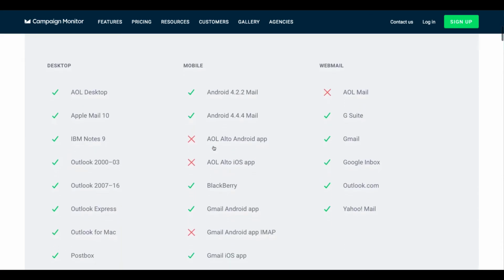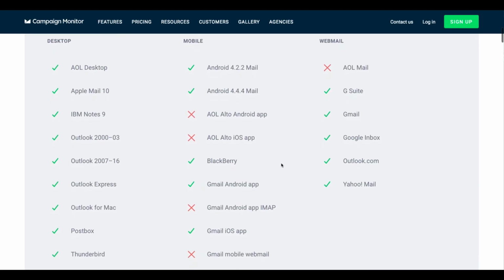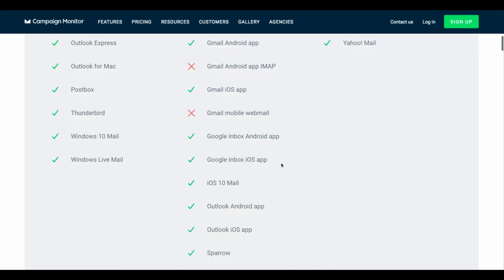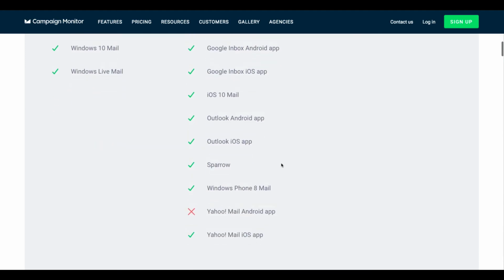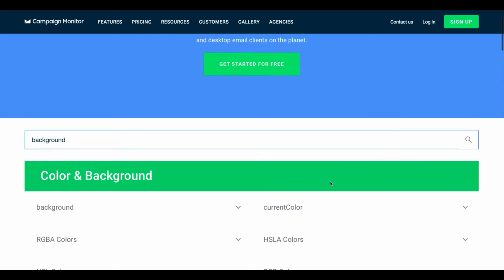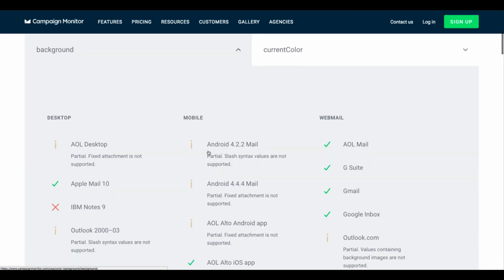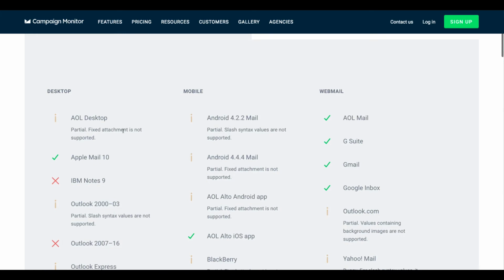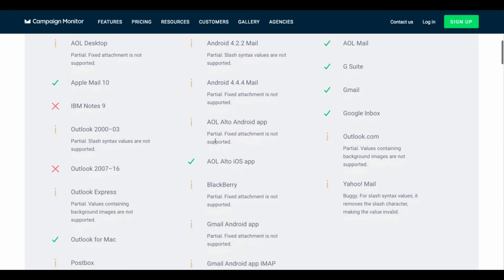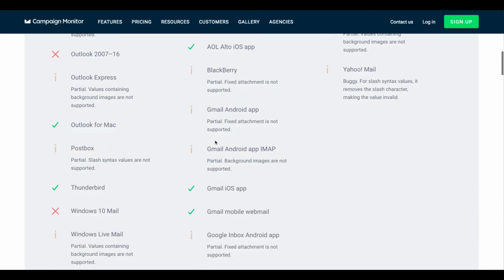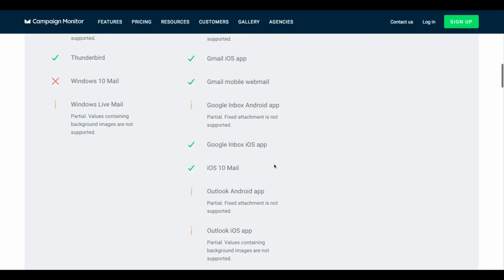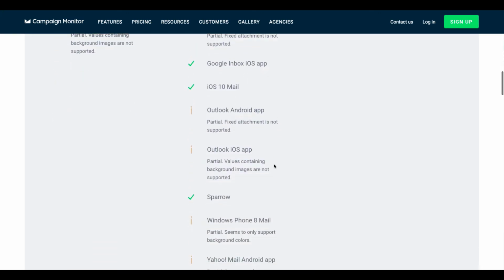They made it pretty easy to search through stuff, see what's supported where. They have this great search functionality too. So if you need to look up a specific CSS property, just type it in the search box. It'll immediately pop up there and you can check support there. You can drill down into individual clients. You can look at desktop, mobile, and webmail clients and see support for those individual ones if you're checking one specifically. But this is absolutely a massive update. It is such a great resource and has long been my go-to guide for checking stuff like this. And I think everybody else's.